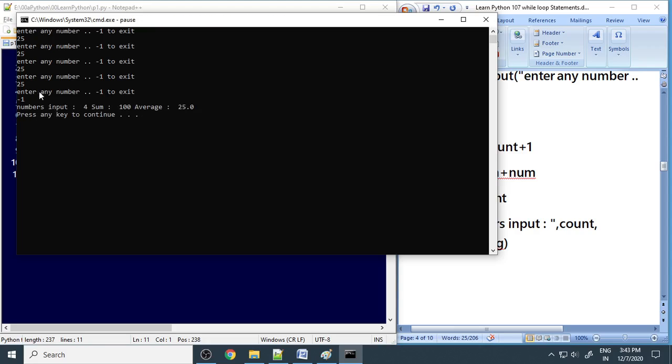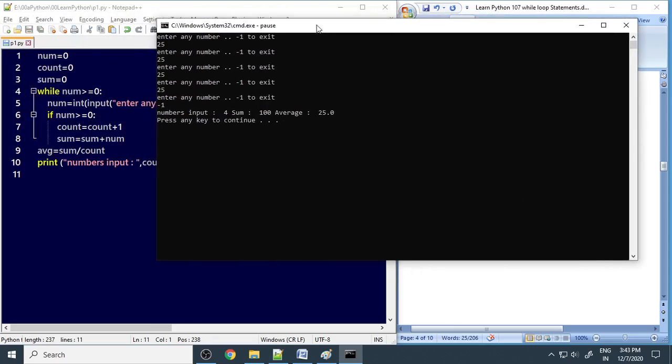So now what happened? Because of -1, it comes out of the loop. Now for the average, the sum divided by count will be done. Then we are getting the average. So the total sum is 100. The number of times executed is 4 times. So 100 divided by 4 is 25. Therefore 25 is the average.